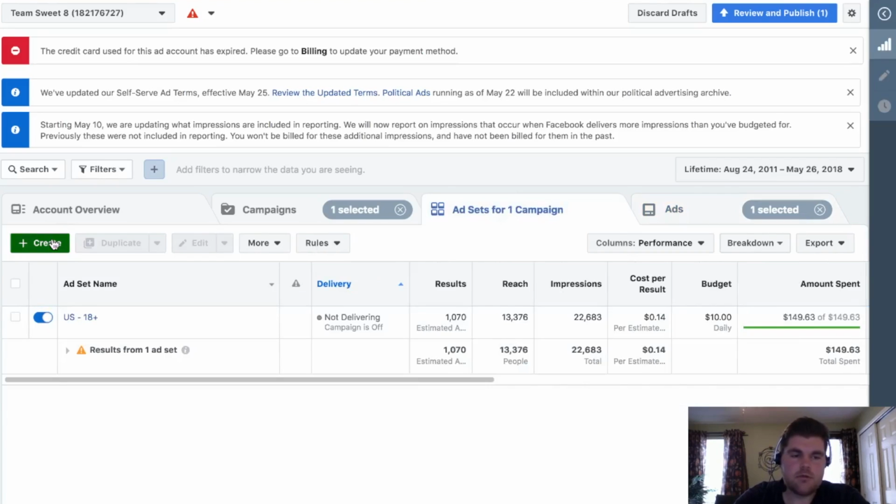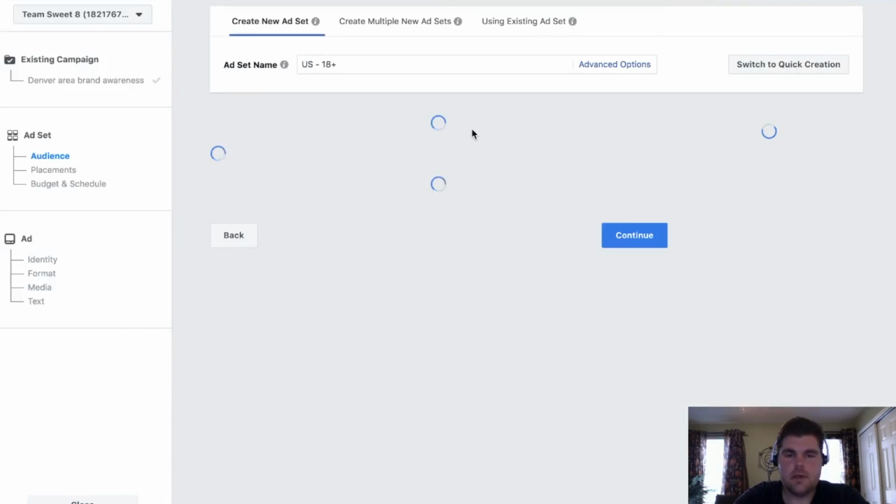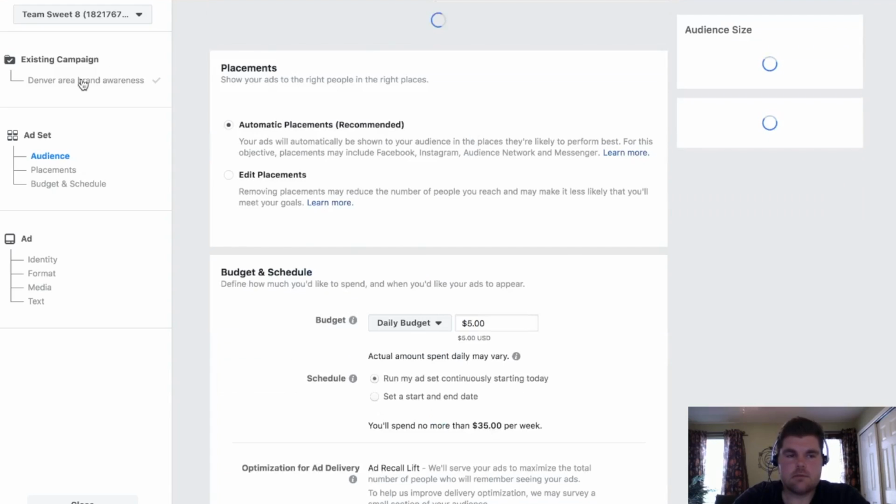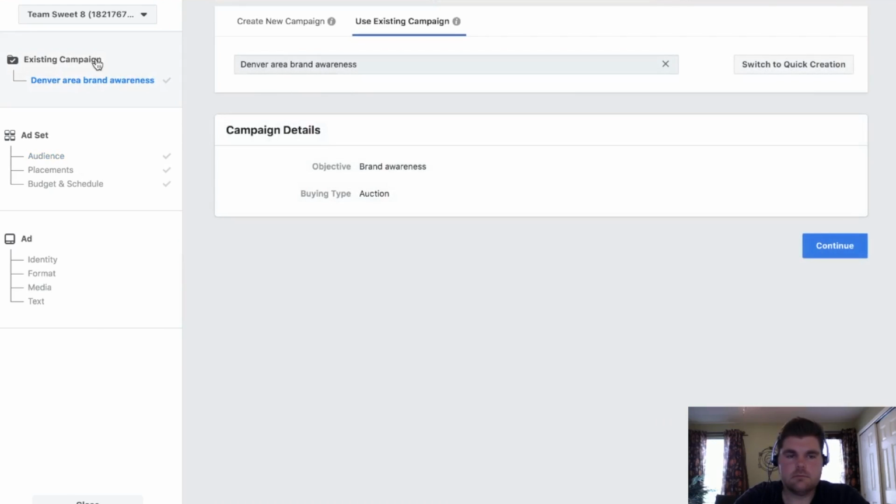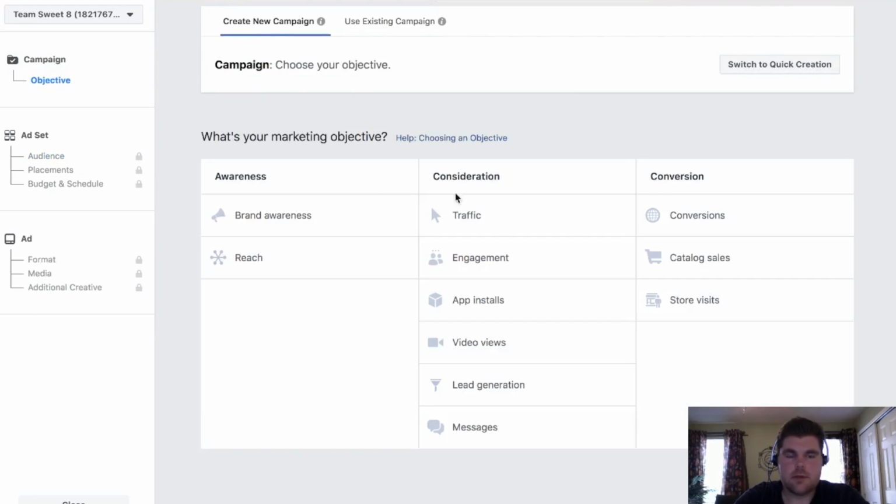But we're going to go ahead and create. So it's going to bring us right here. Usually it'll bring us to the screen. It won't be a use existing campaign. I actually chose use existing campaign, was messing around with some stuff. But creating a new campaign here, it's going to go through all your objectives. Already went through objectives, so we're going to skip that part. We'll just say we want to do video views.